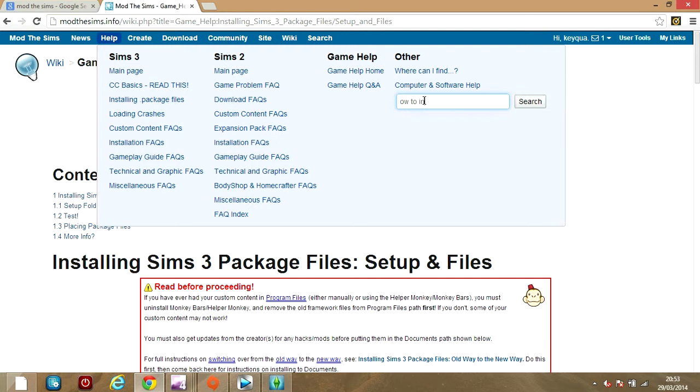to install package files. I'm such a slow typer, I'm sorry. But yeah, how to install package files.